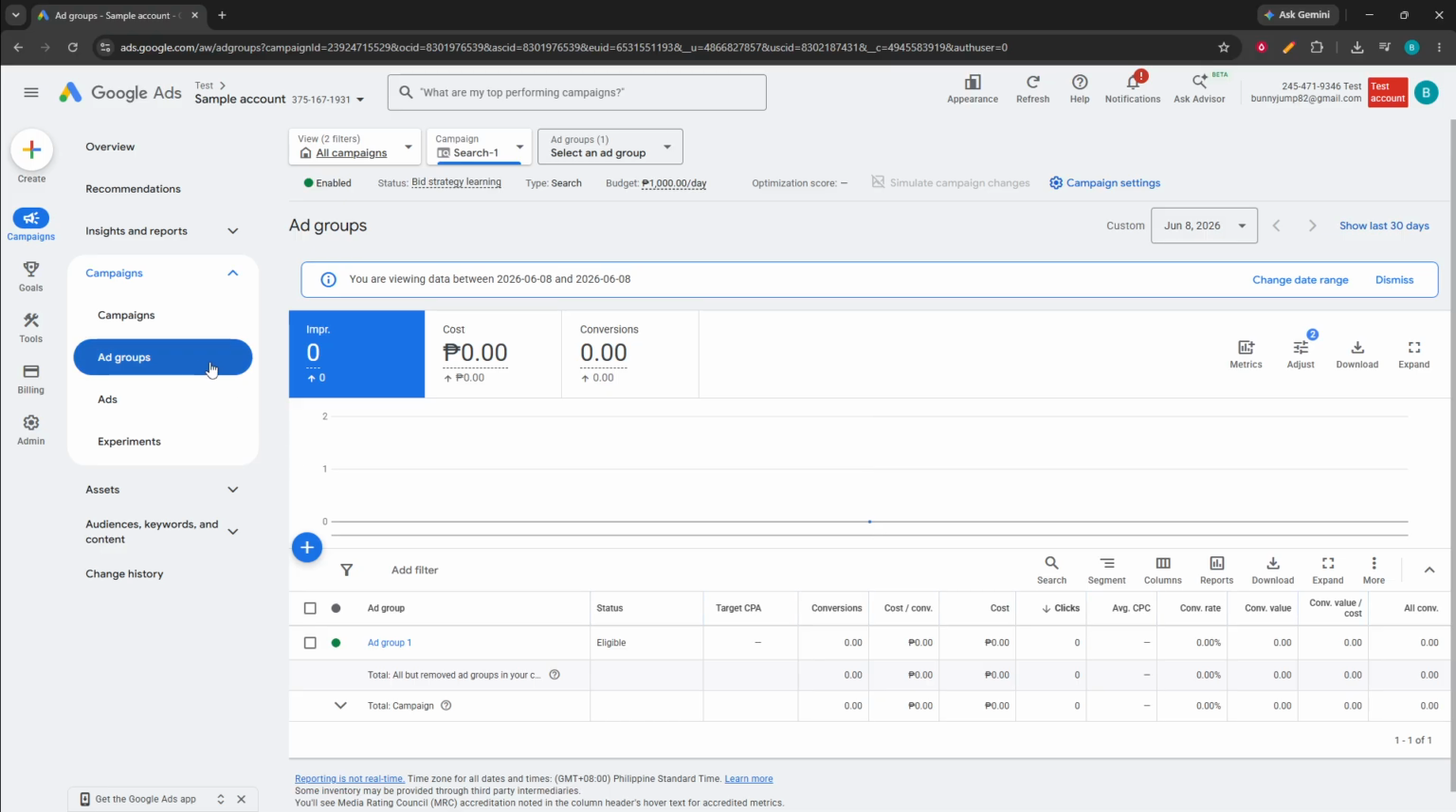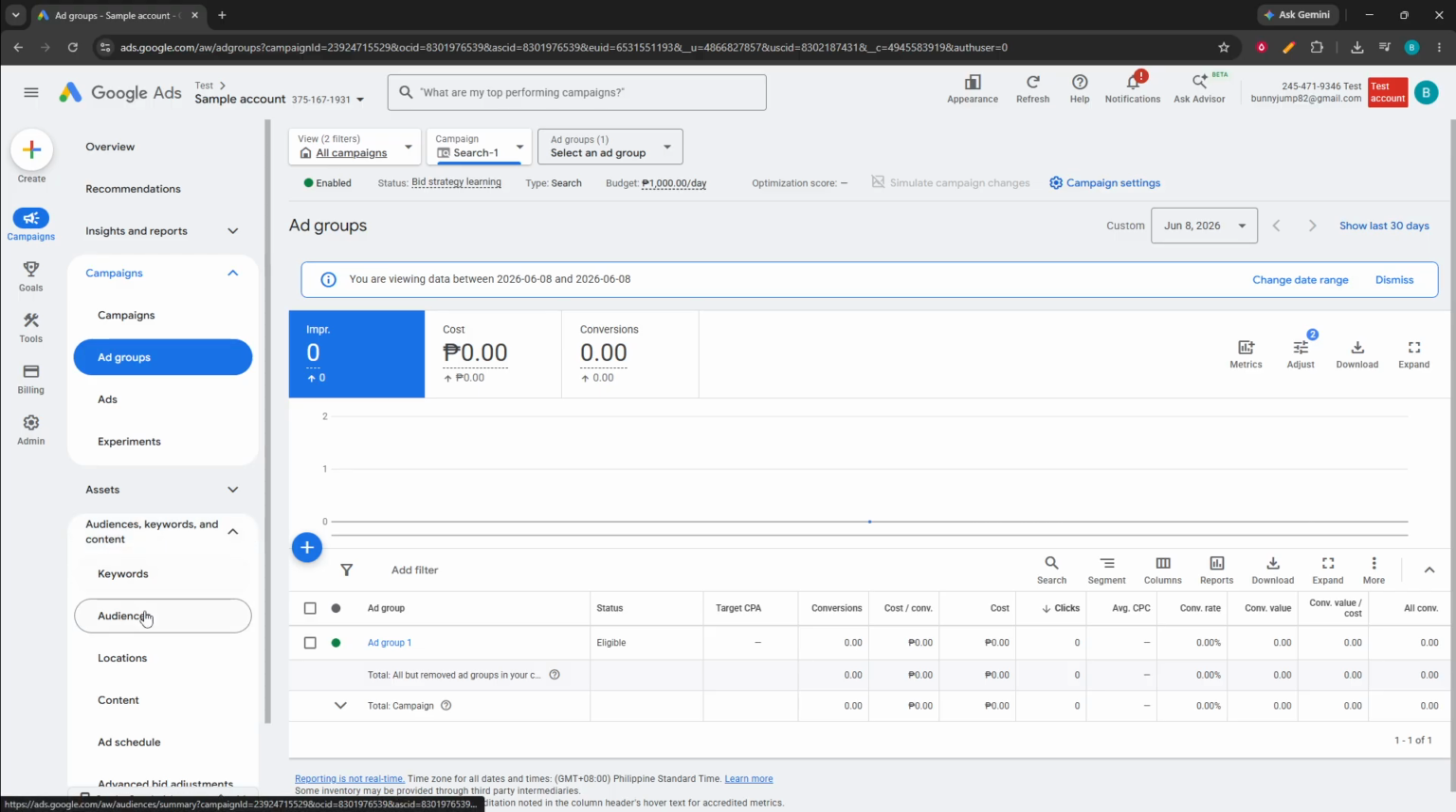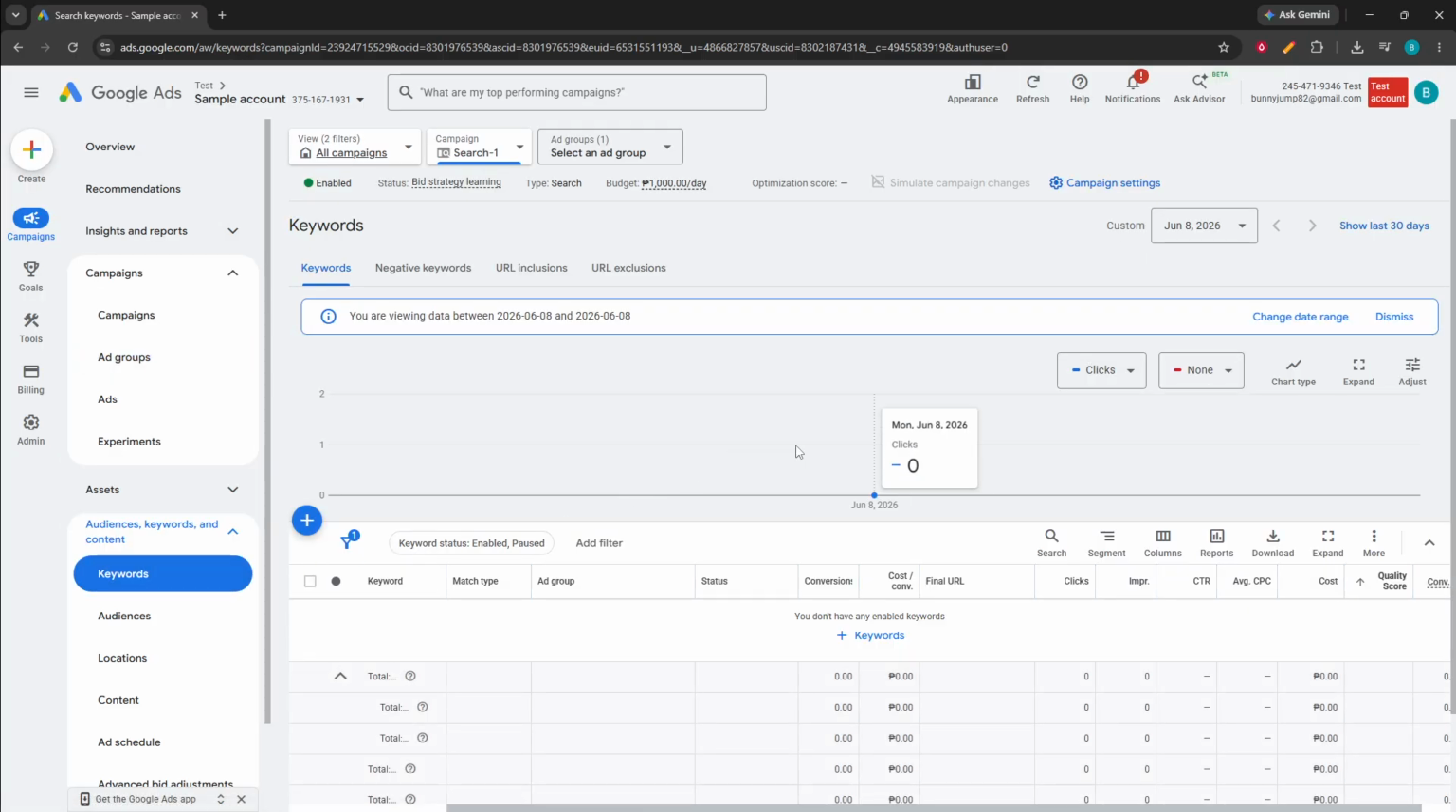Now, from the menu, click Keywords, or if your layout looks different, click Audience, Keywords, and Content. Then choose Search Keywords. This will open your current keyword list so you can see what's already in place before adding anything new. Above the keyword table, click the plus button.